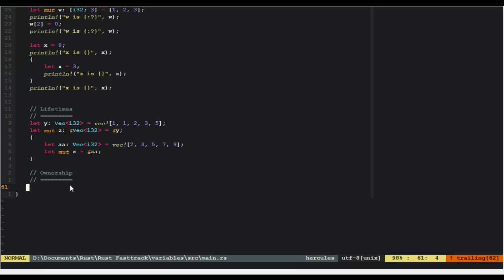Now ownership is one of the ways Rust ensures safety and tries to prevent data races and all of the nice stuff that Rust gives you as security features. Now the core concept of ownership is only one name, only one variable can own a piece of data. So let's demonstrate this real quick.